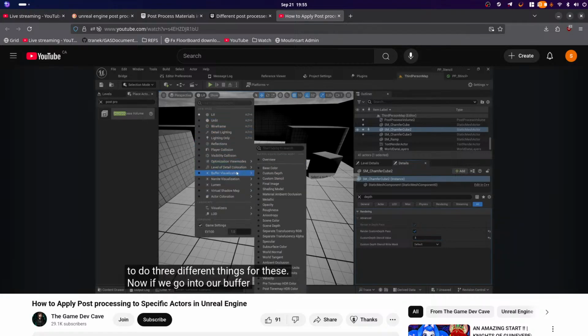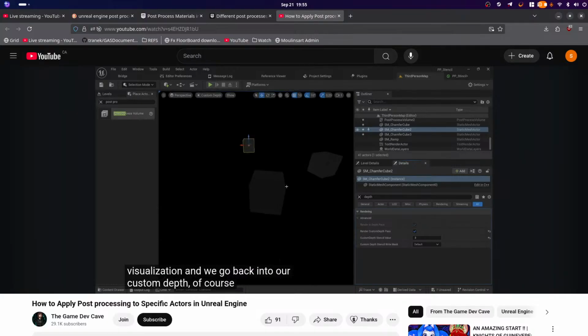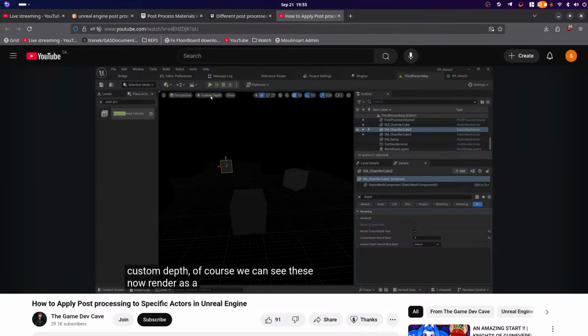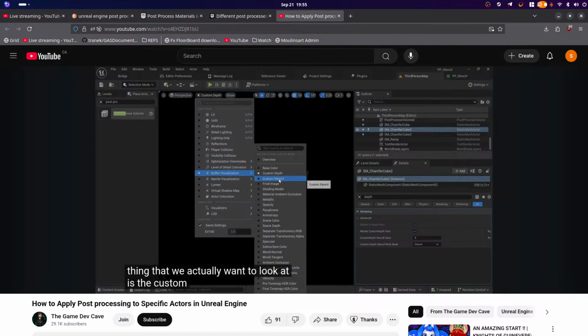Okay, so set stencil lets you say what layer they're in, right? Okay, that makes sense.